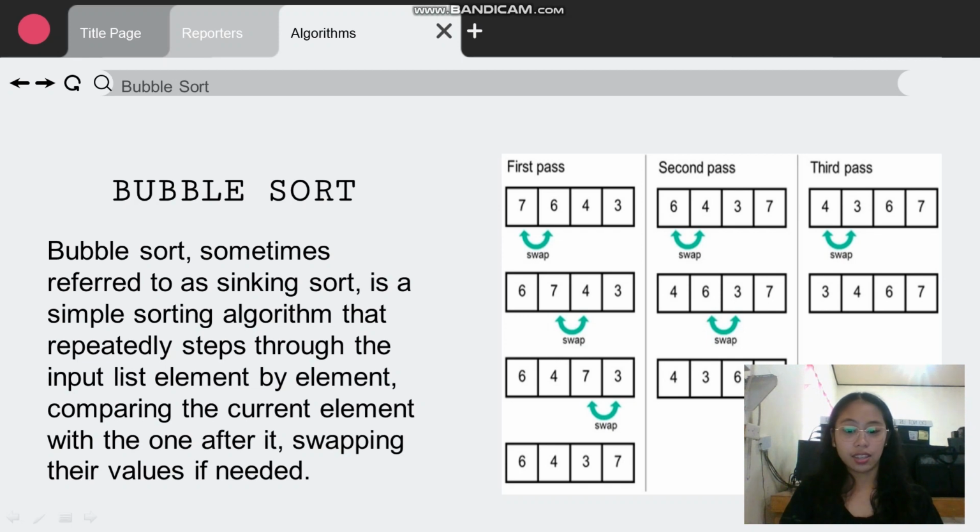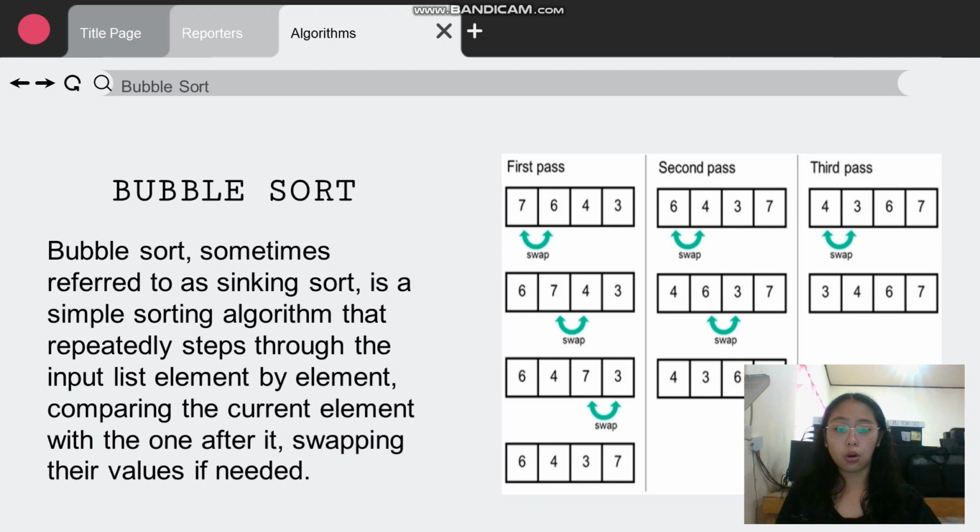So on and so forth. That's how bubble sort works. It is also referred to as sinking sort. Later on, I will show you how the code works.